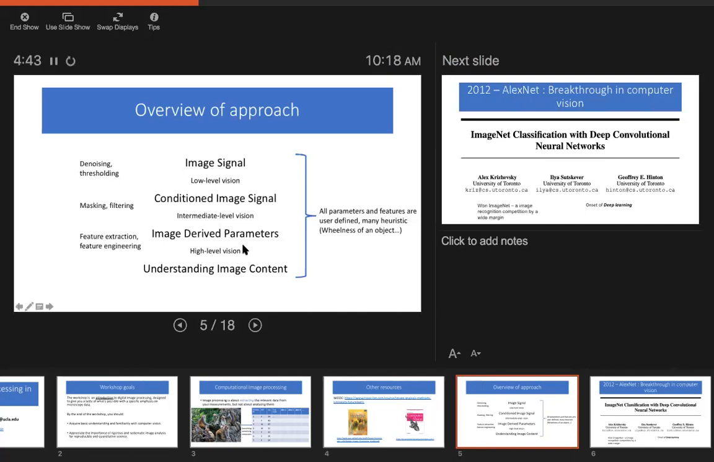And then from that, we went to these image-derived parameters. So that's more high level, right? Now we actually have an idea of what is in our image and what the different properties of these objects in our image are. So this is more feature extraction, feature engineering, selecting how we want to look at our world and what features we want to highlight.